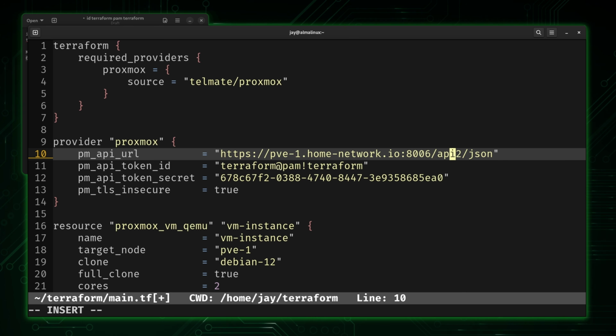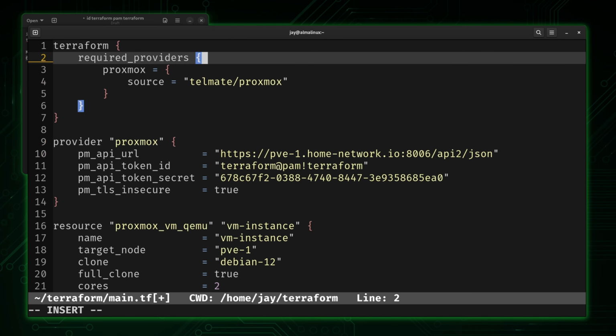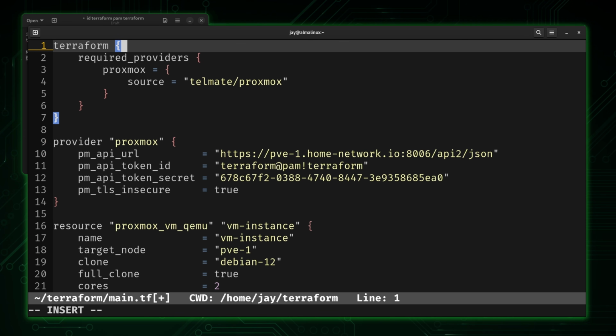And then right here under PM_API_URL, we have the URL to my server. Now, the URL stops here. Normally, where you have 8006, that's the port number. So you're adding the /api2/json to the end of the URL. So it should look similar to mine. Obviously, your key will be different, but it should look very similar to that. So that's what we're setting up that's specific to our server.